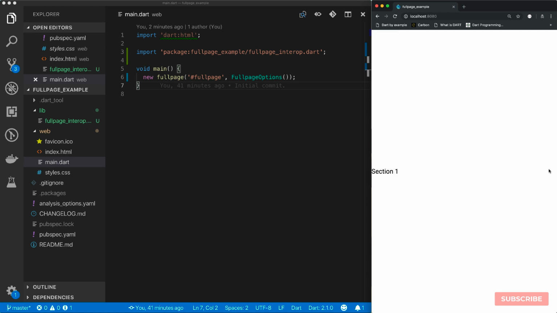Okay, so it seems we got something working. If I scroll down, you can scroll down to different sections, and then there's an arrow here. You can't see it because the page is a different color, but you can see that we got a basic solution working.